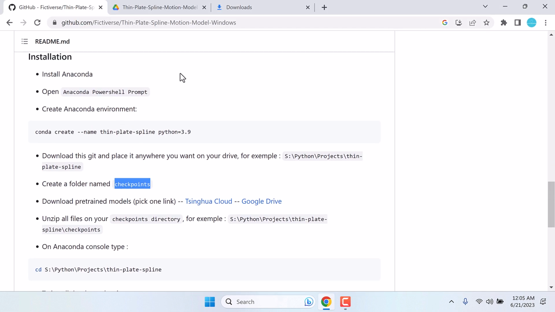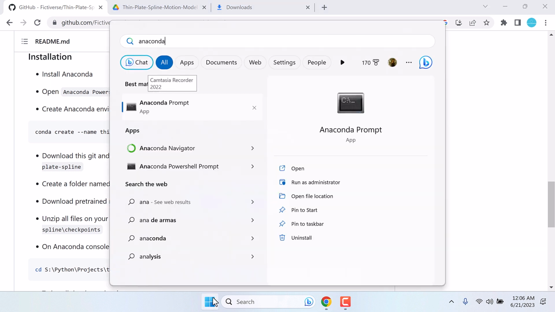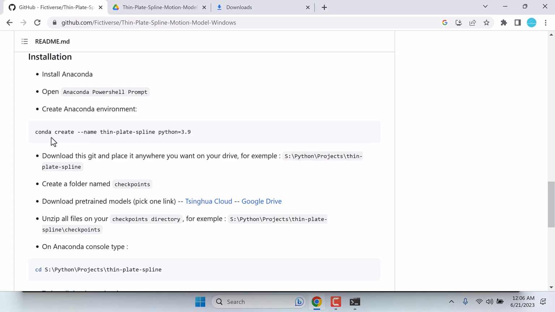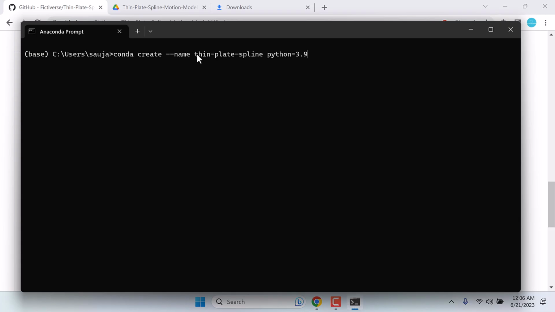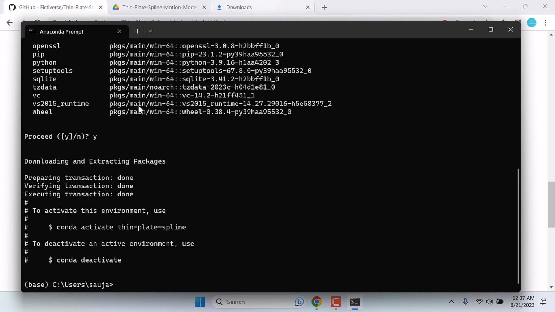Now let's follow the installation process. We have already downloaded and installed Anaconda. Let's open the Anaconda prompt. Go to the start menu and type Anaconda. This is the prompt. Open it. Now let's create a Python environment. Let me copy this. You can change this name as you want, but I will leave it as default. This will install Python version 3.9. Y and enter.